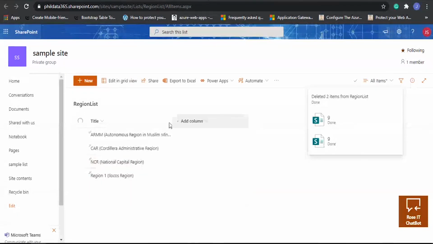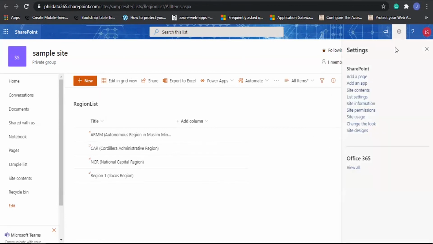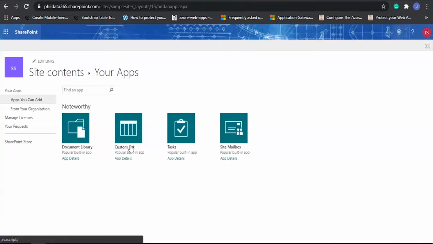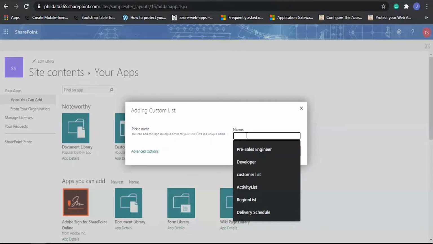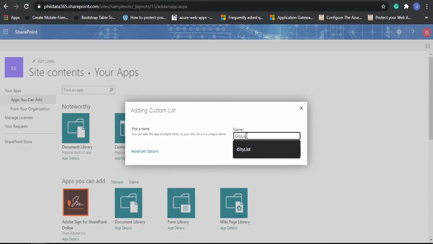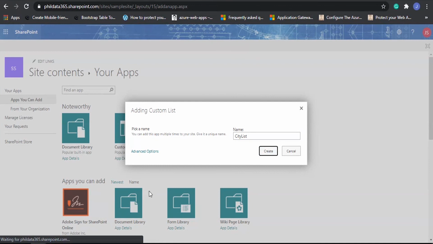Delete ko lang siya. Okay. So once done, we're going to create the next list, which is the city list. So click nyo lang ulit yung gear icon, then add an app, custom list, and then let's name it city list, then create.